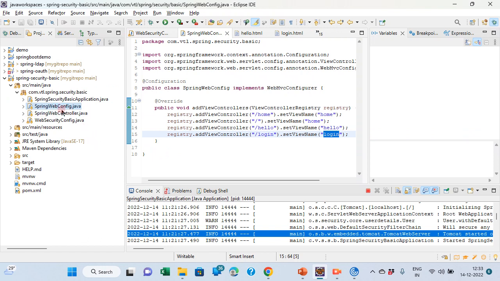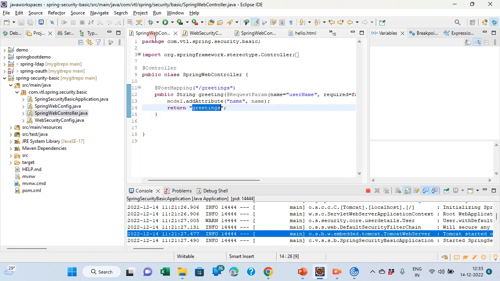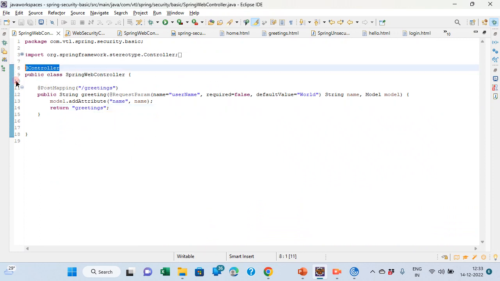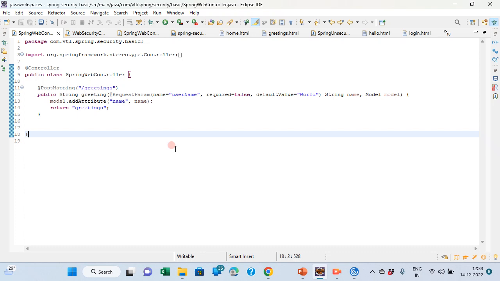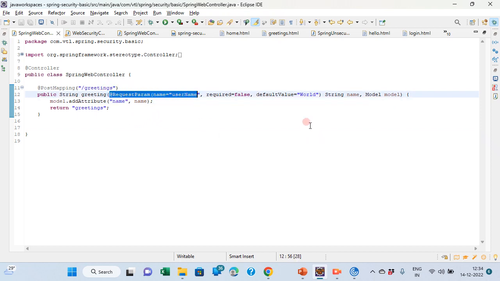So the first step is making a Java configuration called SpringWebConfig, which implements WebMvcConfigurer. And the next step is creating a controller class with the annotation @Controller. This controller class will be called when the user lands on the home page and types in his username, and after that hits submit. It is a post request, and that post request is mapped to this controller by the annotation @PostMapping. Our username is passed via this request parameter. In case the user does not pass that, the default value would be world. And the parameter will be stored in the model, and that model attribute is stored in the attribute called name.